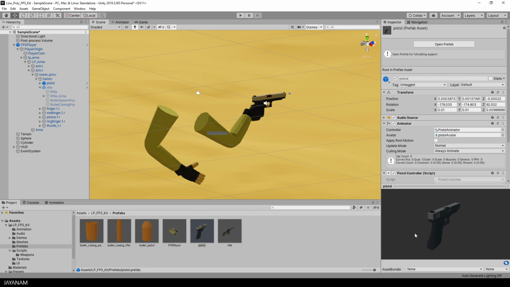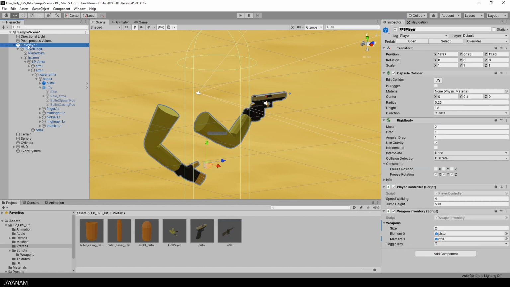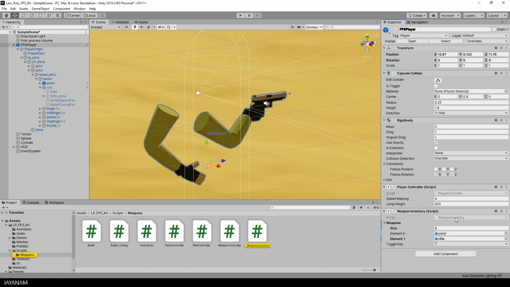Here you see the weapons, they have separate animations, and the weapons are contained in an inventory so that they can be switched during the game. Here's the script weapon inventory. You can define the key for toggling the weapons, and you can also use the number keys or the mouse wheel to switch the weapons. I'll come back to this in a moment. So let's start the game and have a look at the new features.